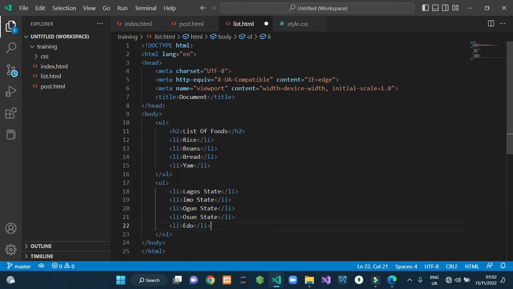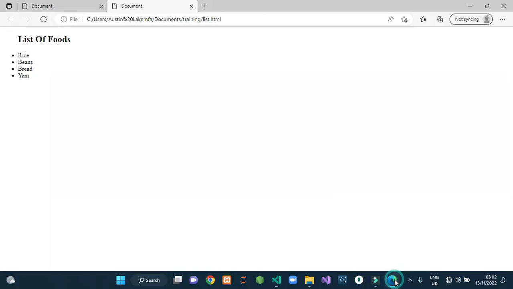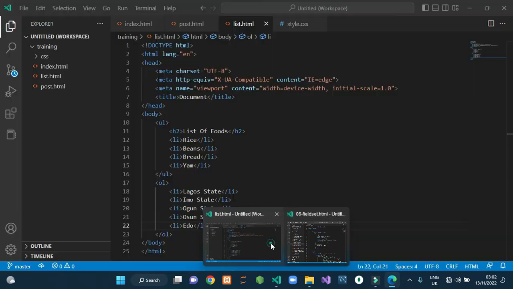So now let us save and go and check what we have done and see why we call it an ordered list. Now you can see why it is called an ordered list. It has numbers 1, 2, 3, 4, 5. But I have to go and put the heading, because the heading is not there.